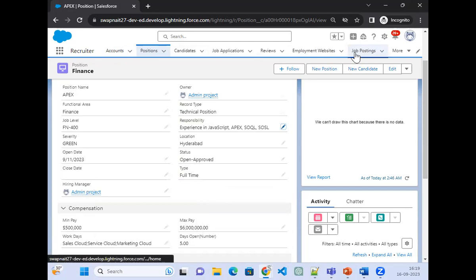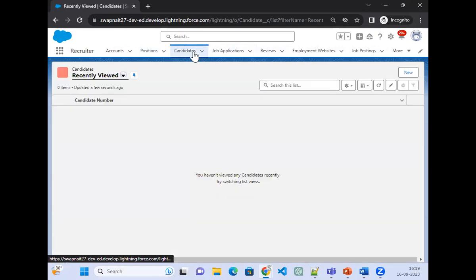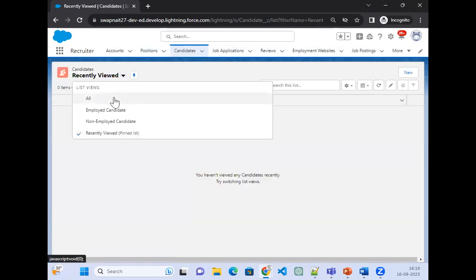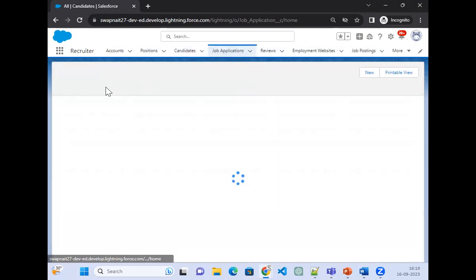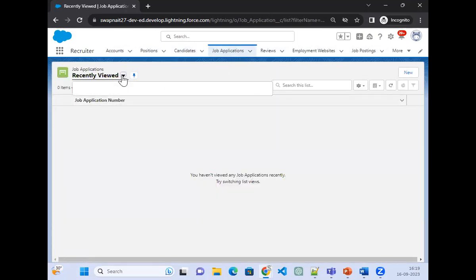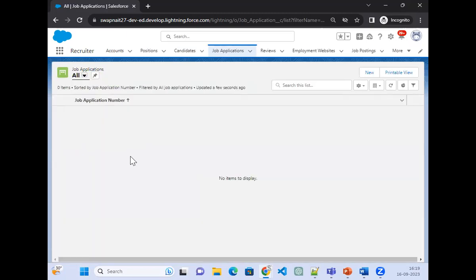And how about the job posting? Which one have we given private? Candidate we have given. Click on all. Now, am I able to see the candidate information? I can see. Now, how about the other record, job application? If I go to the job application, I also cannot see the records because they are private.